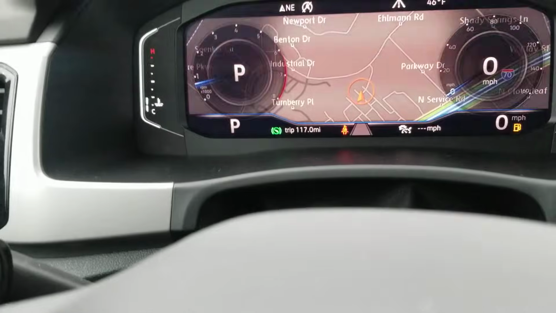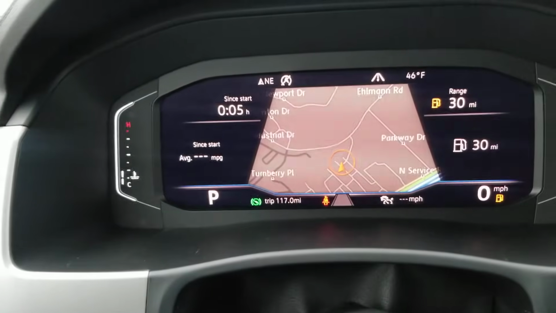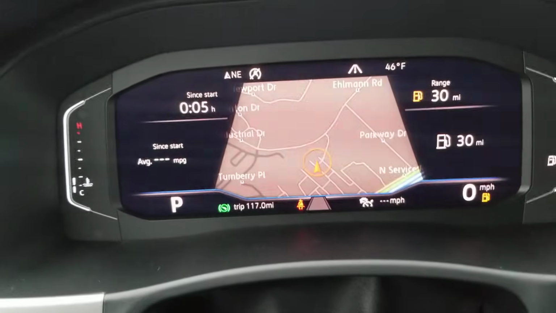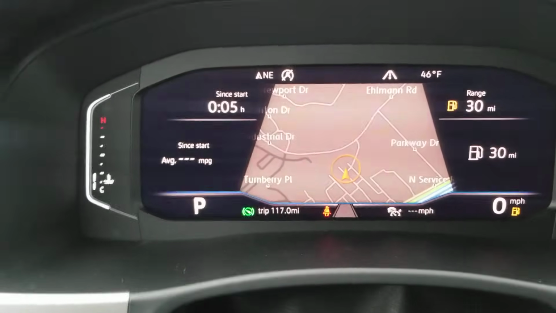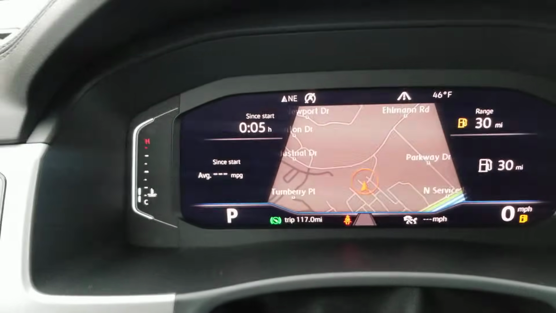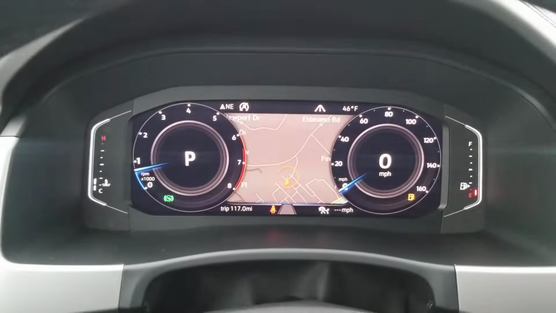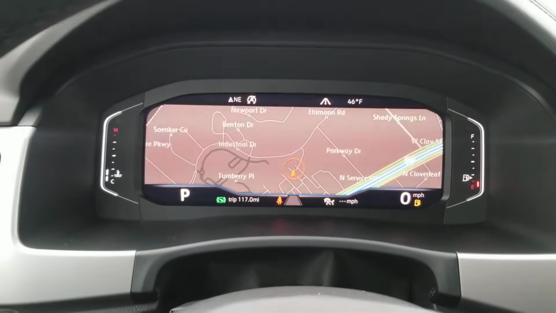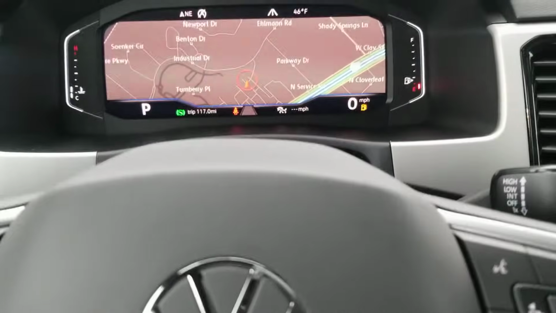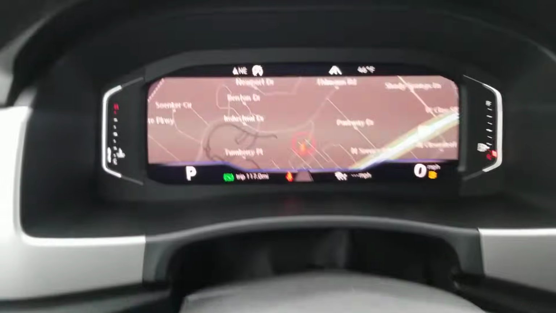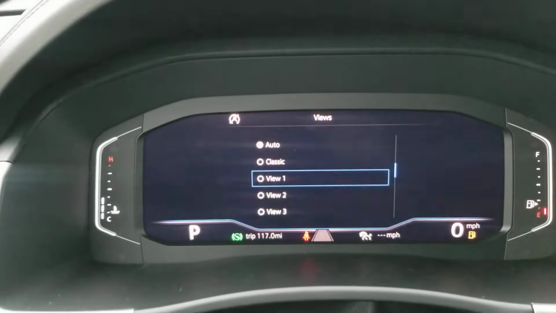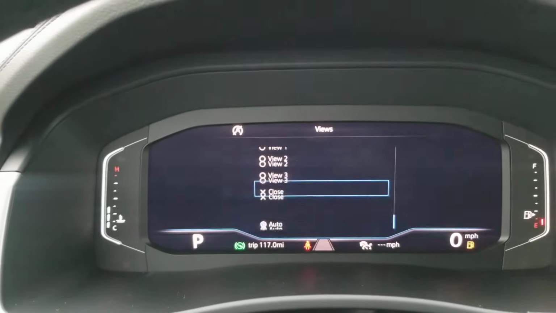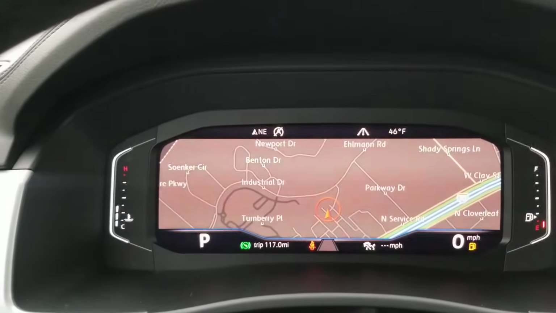So if I have this guy right here on the crop screen, I now have fuel in 2 places. I also have since start, and I have that in 2 places as well right here. So you can change your data, how it's displayed there. And again, hitting this button right here takes you out of that and takes you into a wide screen or a crop screen. And then there's also a long hold that I can do on this view button that brings up the auto, classic, view 1, view 2 on the actual instrument screen right here.